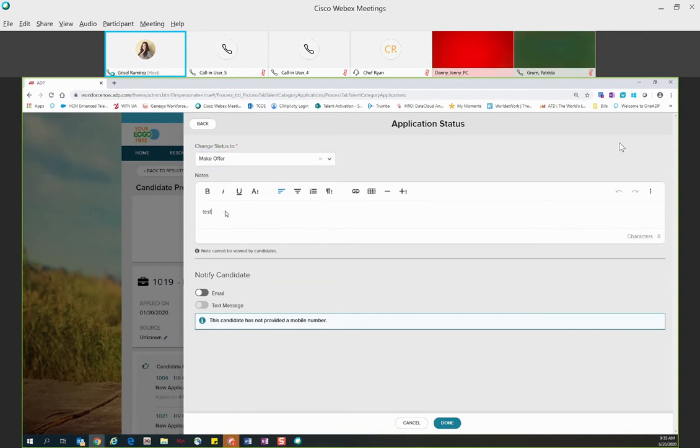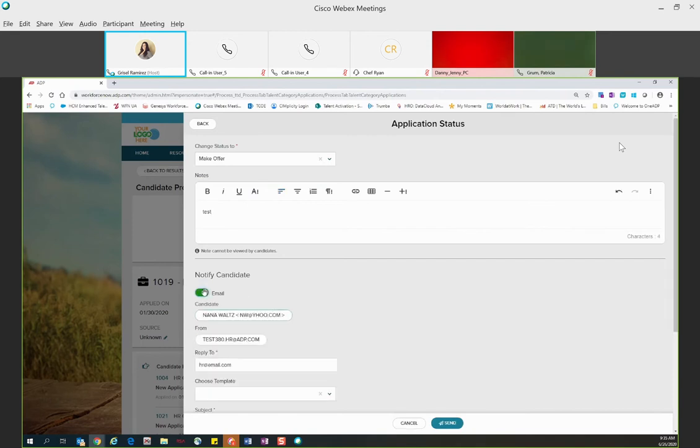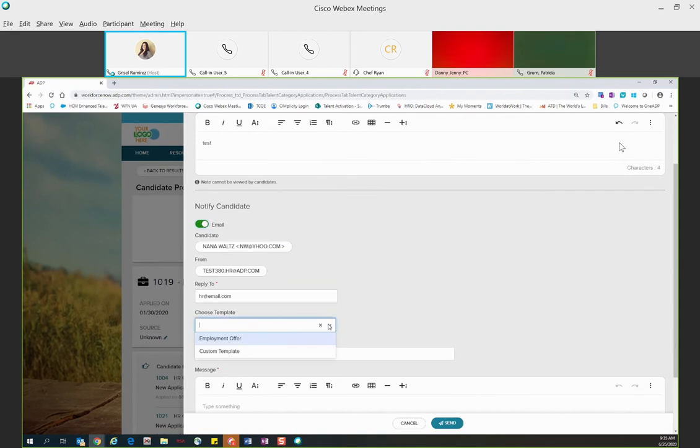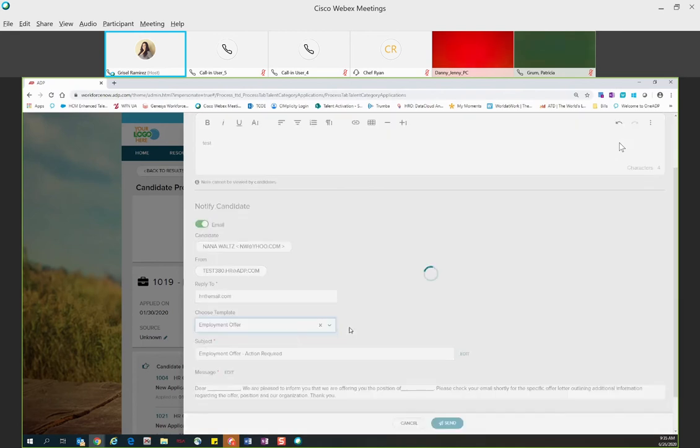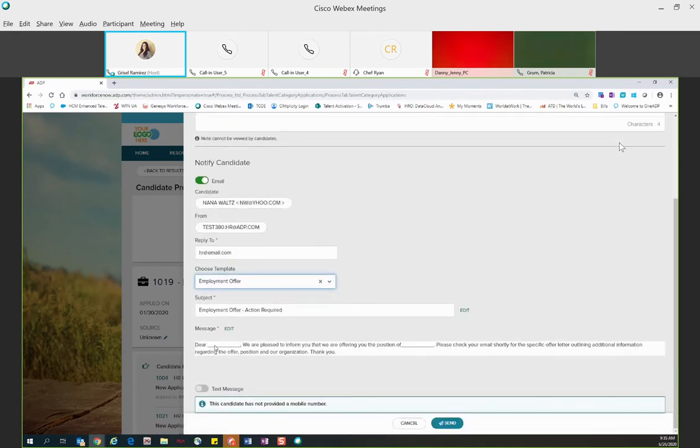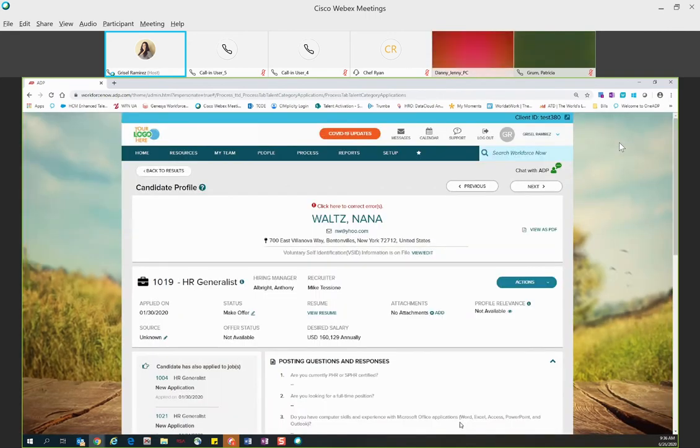Enter notes that you like. You don't have to necessarily email the candidate if you don't want to, but you do have the ability to do so. If I wanted to email the candidate and say, hey, we're planning to provide you an extended offer, you could go ahead and utilize the templates that we have supplied to you. We do have some templates that are currently available for you, and this is one of them. All you have to do is select it from that drop-down and select send, so it could go ahead and send that particular offer there.